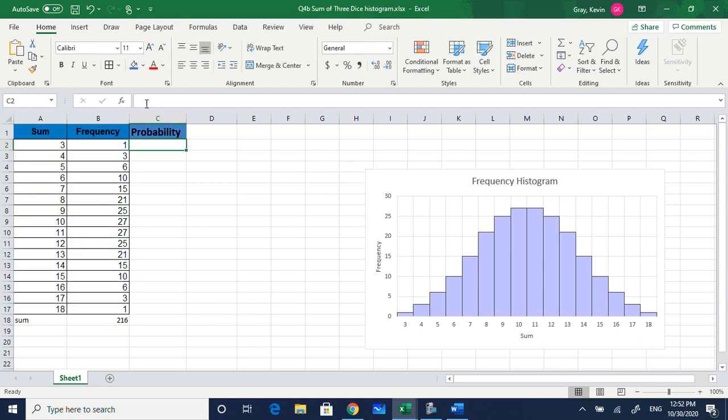So in this box, I'm going to type in the calculation I want, equals. I click the cell I want, and then I'm dividing, and then I click the cell that I want to divide by. But before the 18, I want to put a $ sign in because I don't want this box to move. I always want the contents of cell B18 to be in the denominator of my calculation here. So I hit enter, I get a probability.